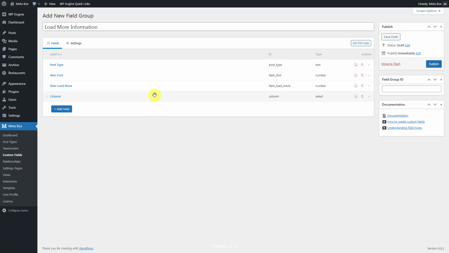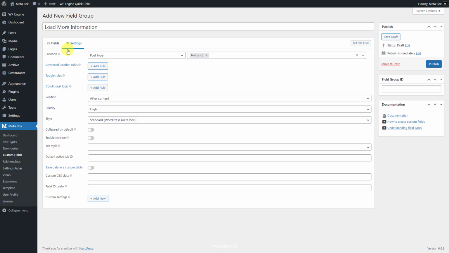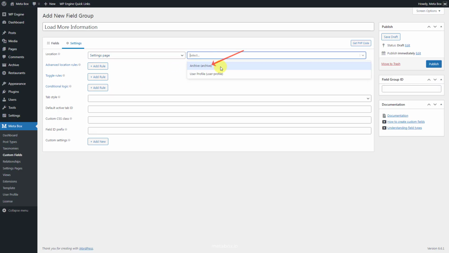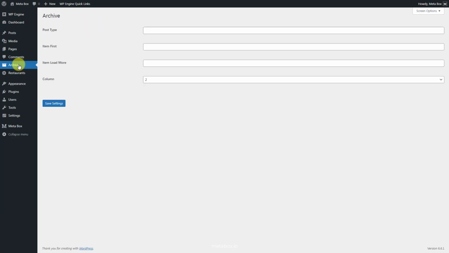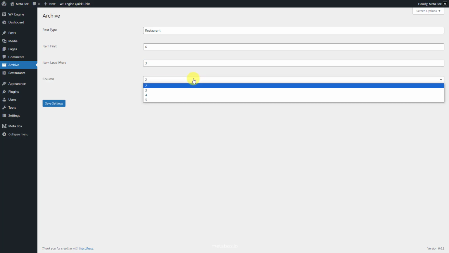After creating all the fields, move to the Settings tab, set the location as Settings page, and choose the created settings page to apply the fields to it. Now, navigate to your settings page, and you will see custom fields displayed. Simply input values in these fields.